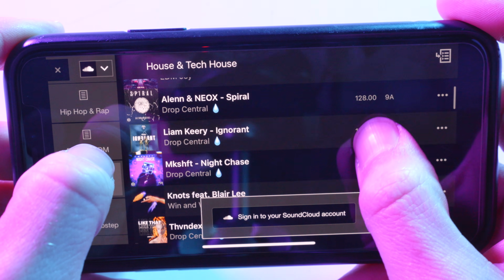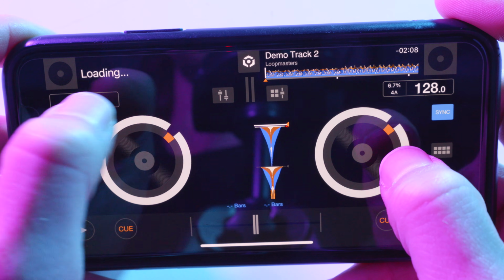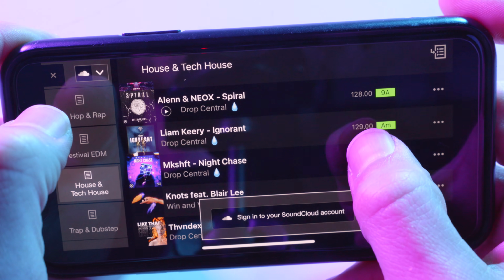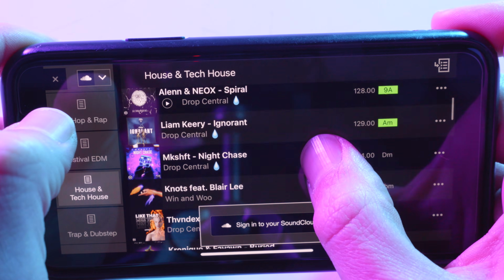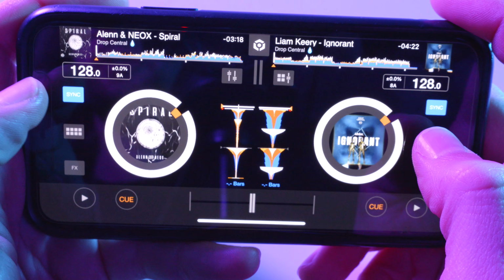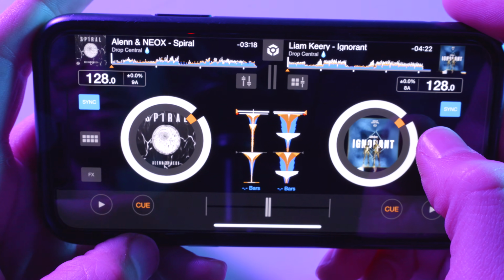Then we're going to scroll down, and on the left hand side we're going to load this song here. Just X off the SoundCloud pop-up, and on the right hand side we're going to load the one underneath. Now we've got our 2 tracks loaded, let's just have a quick overview of the software.